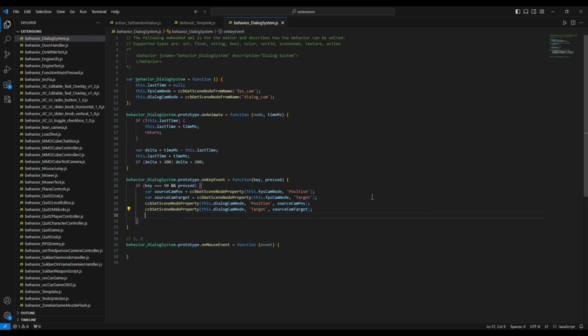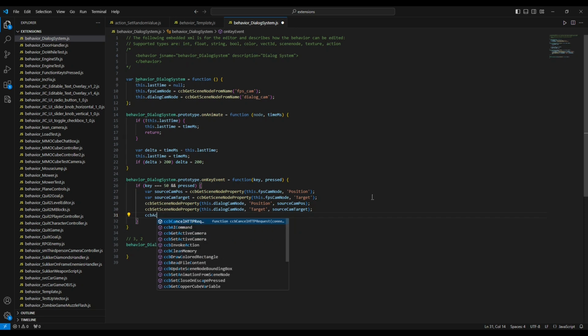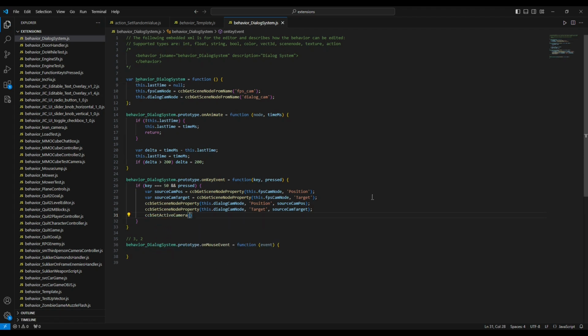Yeah, and we also need to switch to the static camera. So what we're going to do is activate camera, is it called? I don't quite remember. It's something related to camera. Set active camera. So set active camera, and we will say that our active camera is now this dialog cam node.